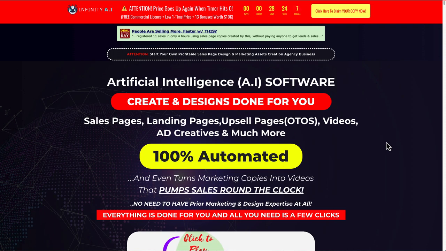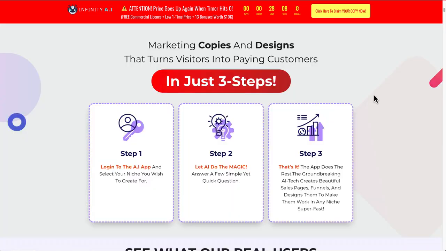No need to have prior marketing and design expertise at all. Everything is done for you and all you need is a few clicks. Again, just a few clicks, marketing copies and designs that turn visitors into paying customers in just 3 steps. Step 1, log into the AI app. I'm going to show you, or dive into that a little bit here in the review, because I did have a little bit of a struggle.